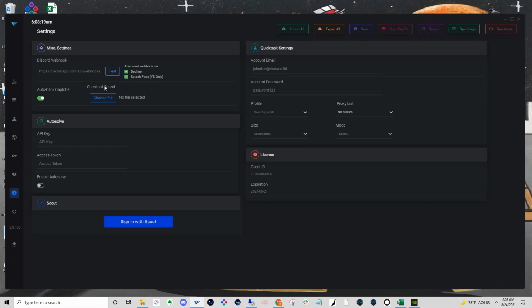Very simple. Auto clip CAPTCHA, just have that checked, and then if you want your checkout sign to be fancy because you're fancy, go ahead. And finally, a big one is auto solve. If you are running a bunch of tasks for, let's say, Yeezy Supply, foot sites, I would personally recommend at this point in time, late August 2021, opening the harvesters that we went over in the category before.